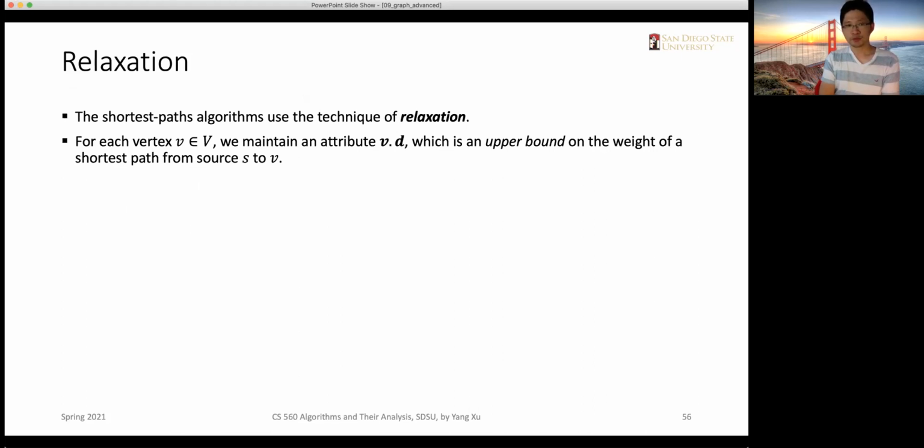In this procedure, we basically maintain an attribute for each vertex, and that attribute we call d. Okay, v dot d, and this d is for distance, right? We had similar attributes in BFS, if you remember. And this d, in this case, is an upper bound on the weights of a shortest path from S to V. Okay, so it is not the final value. It is not the solution yet, right?